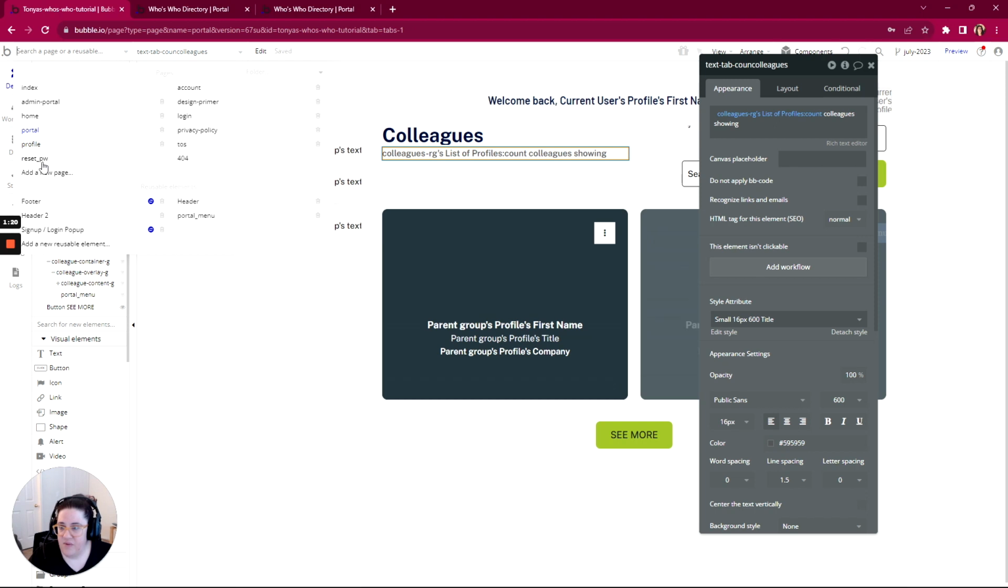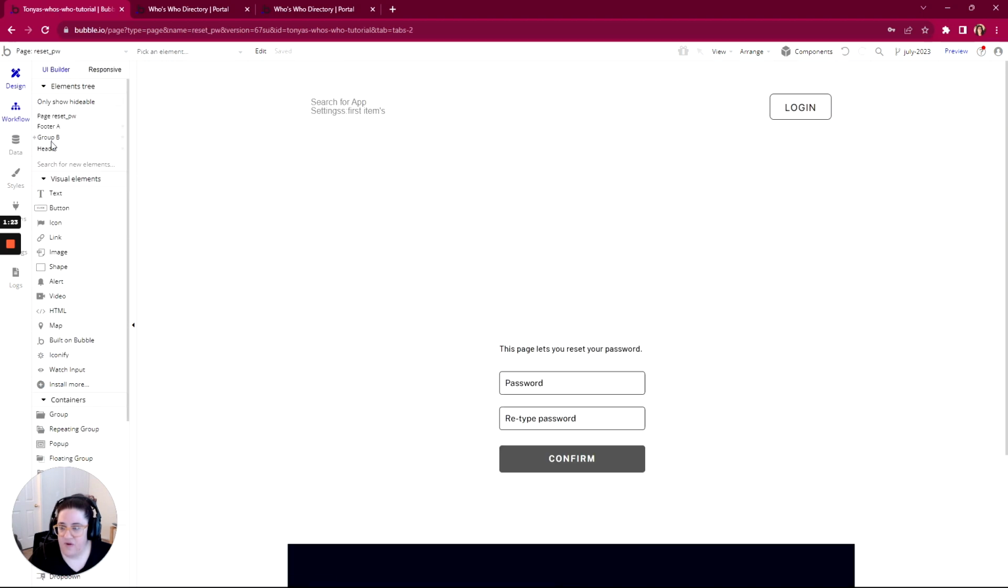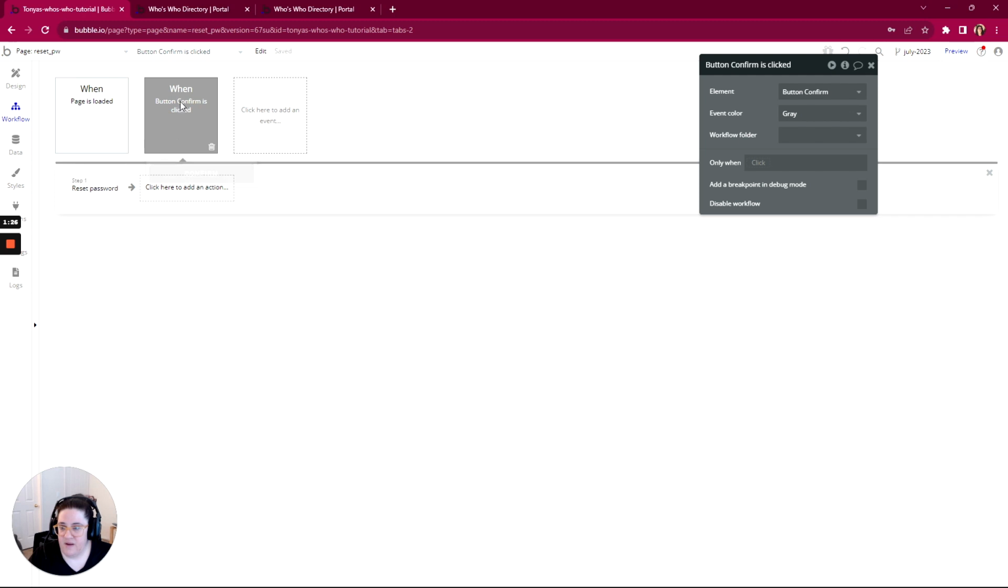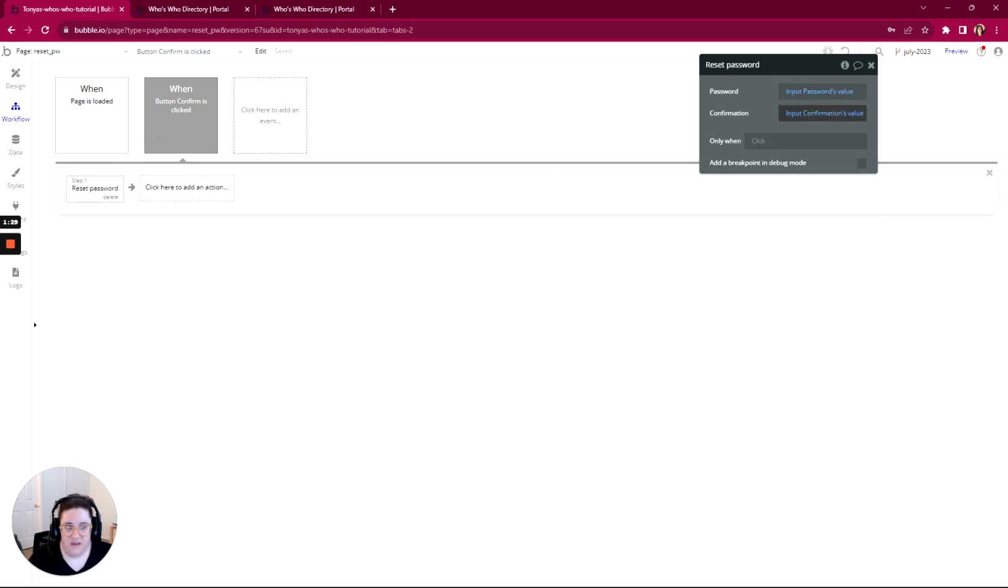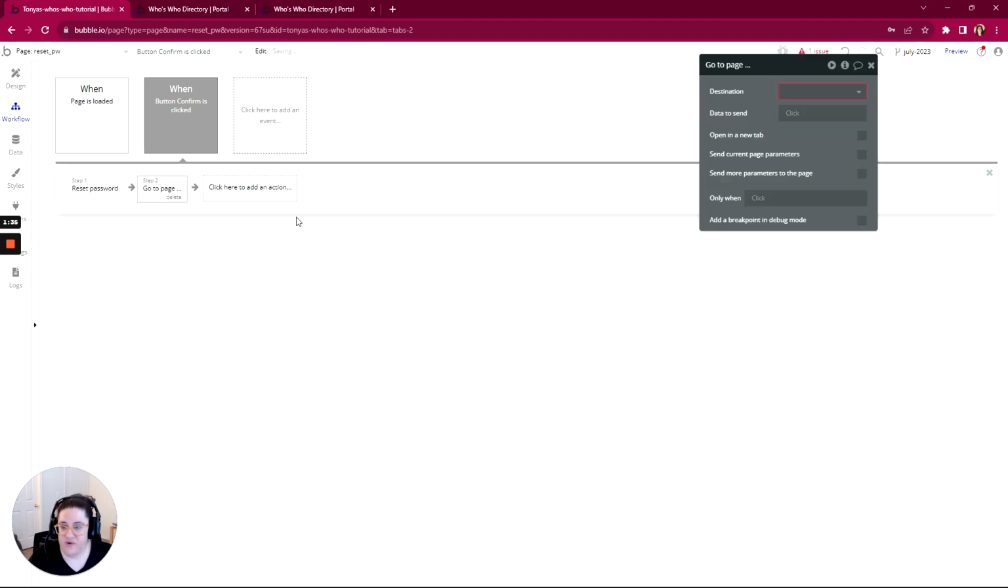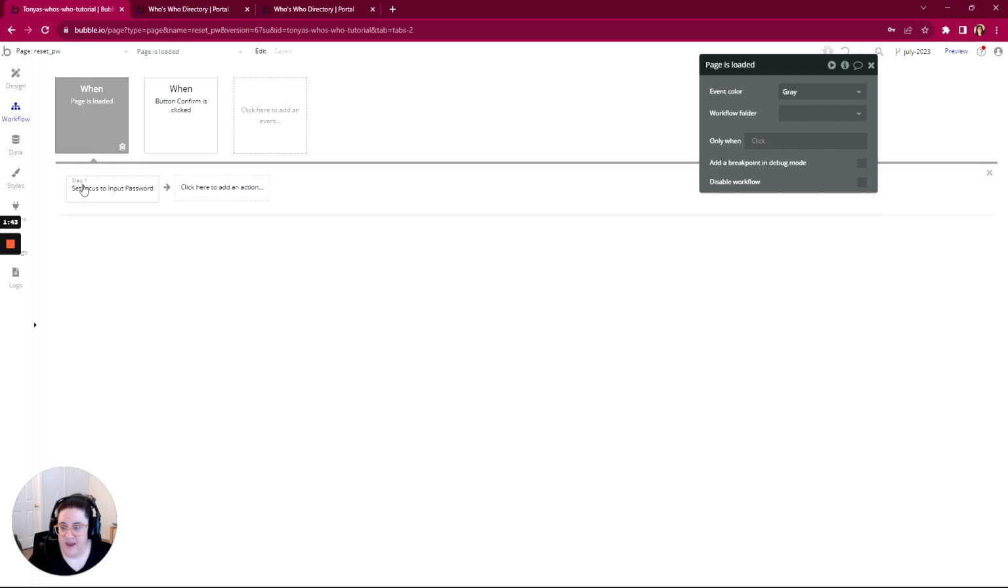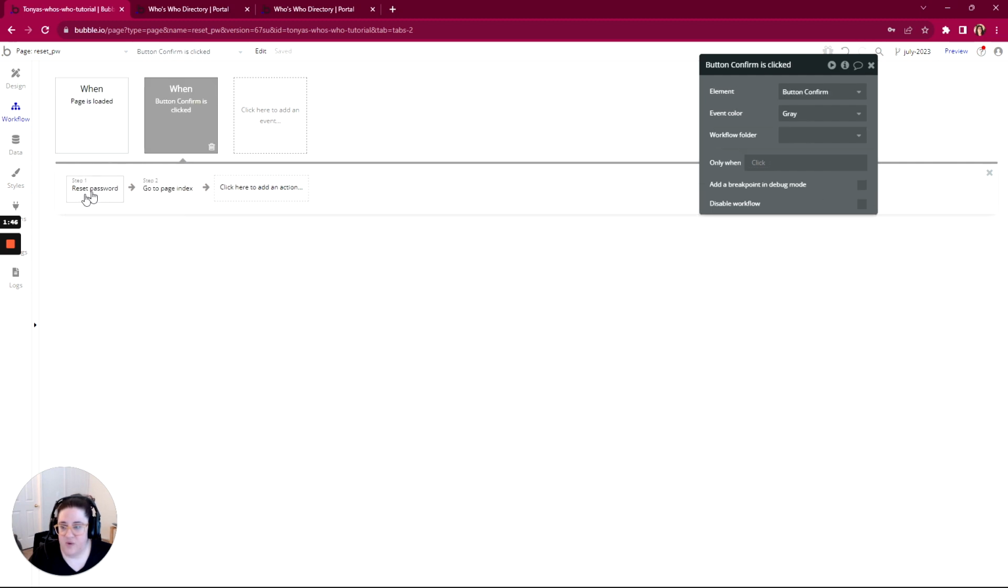So let's go to our reset password page. The reason for going there is that in our workflow, when the confirm button is clicked, it resets the password, but nothing happens afterwards. We actually want to navigate the user to the index page so that they can be routed appropriately. When a user arrives on the page and is successful in resetting their password because the token hasn't expired, it actually logs them in at that point. So sending them to the index page will just send them to their correct portal. Now we can test our reset password functionality.